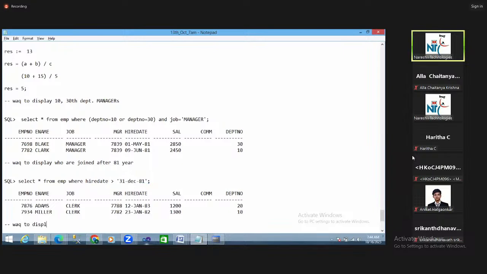Next one is, write a query to display employees whose employee numbers match 7788, 7902, 7369, and 7839.